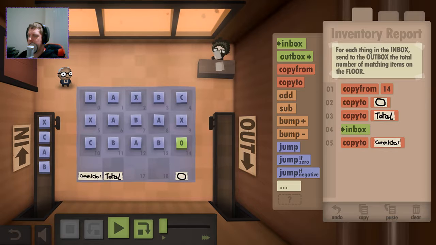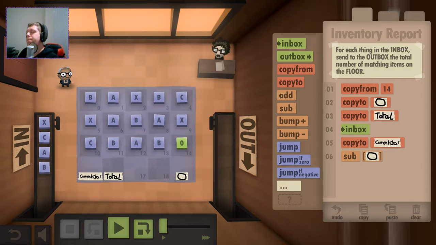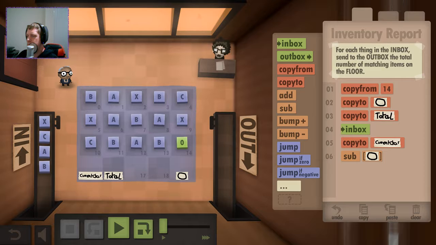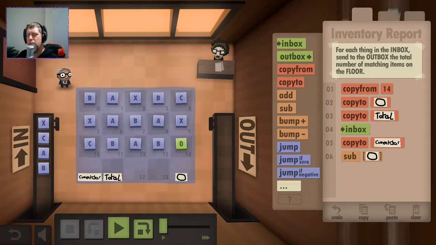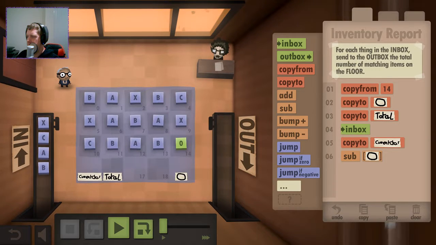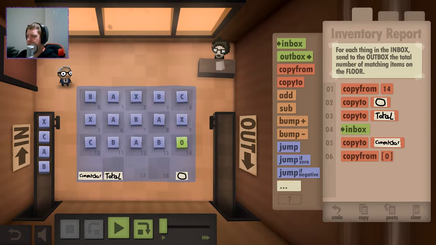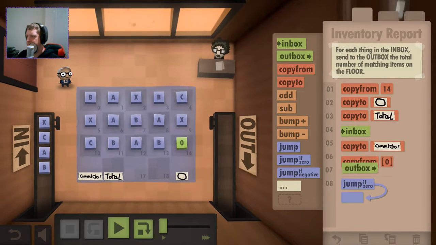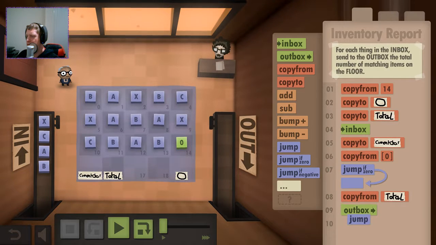Copy from the current char. And then we're going to do a subtraction on this. And if it is... Oh, we want to pick up the floor tile, don't we? Maybe that's where I'm going wrong. I want to pick up the floor tile. Alright, so get rid of that. Copy from here. So, if it's zero, then we're going to copy from the total, send it to the outbox, jump back around.